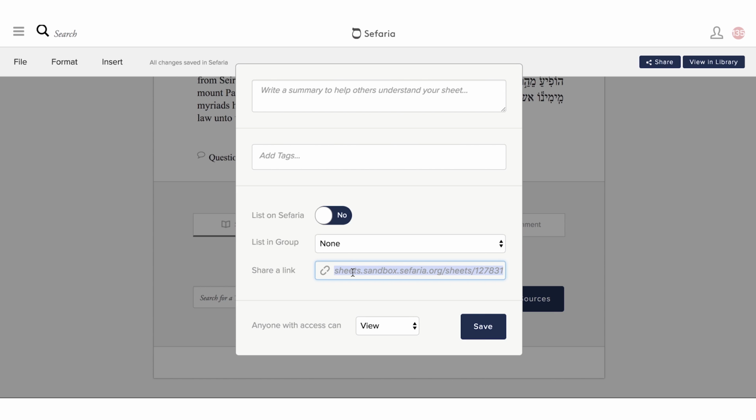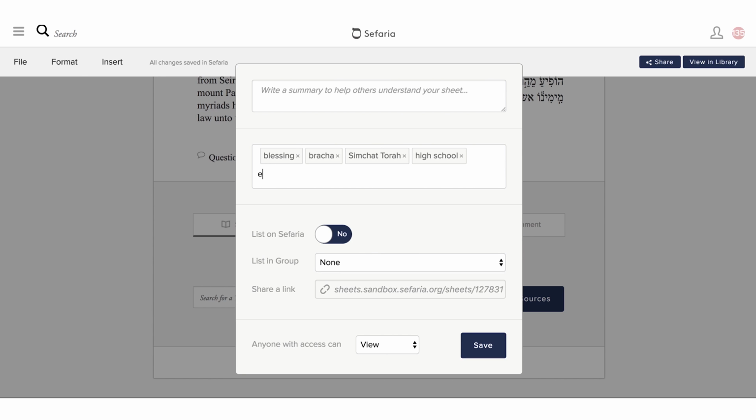Finding that kind of targeted material would be great, and you can help make that happen. In this box where it says Add Tags, you can tag your sheet so that everyone knows what this lesson was used for. I'm going to tag this sheet Blessing, as well as Bracha, and also Simchat Torah, since that's the holiday I'll be teaching about. But I'm also going to tag it High School and 11th grade. This way, I give others the maximum amounts of information about what I've created and why.